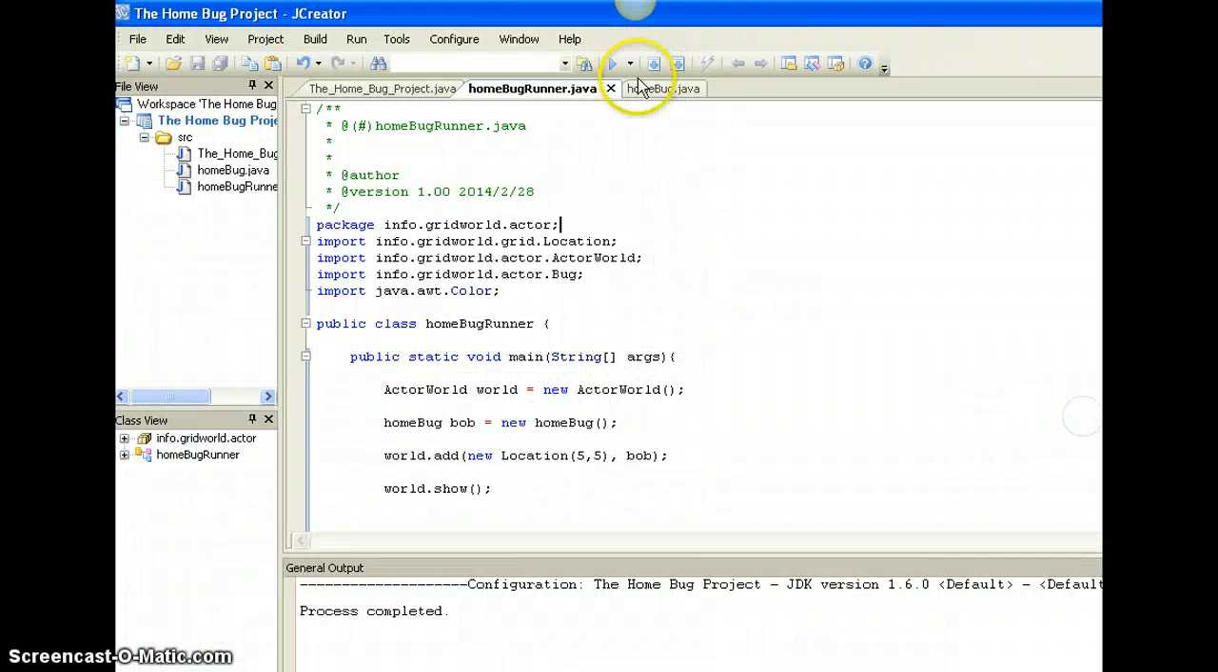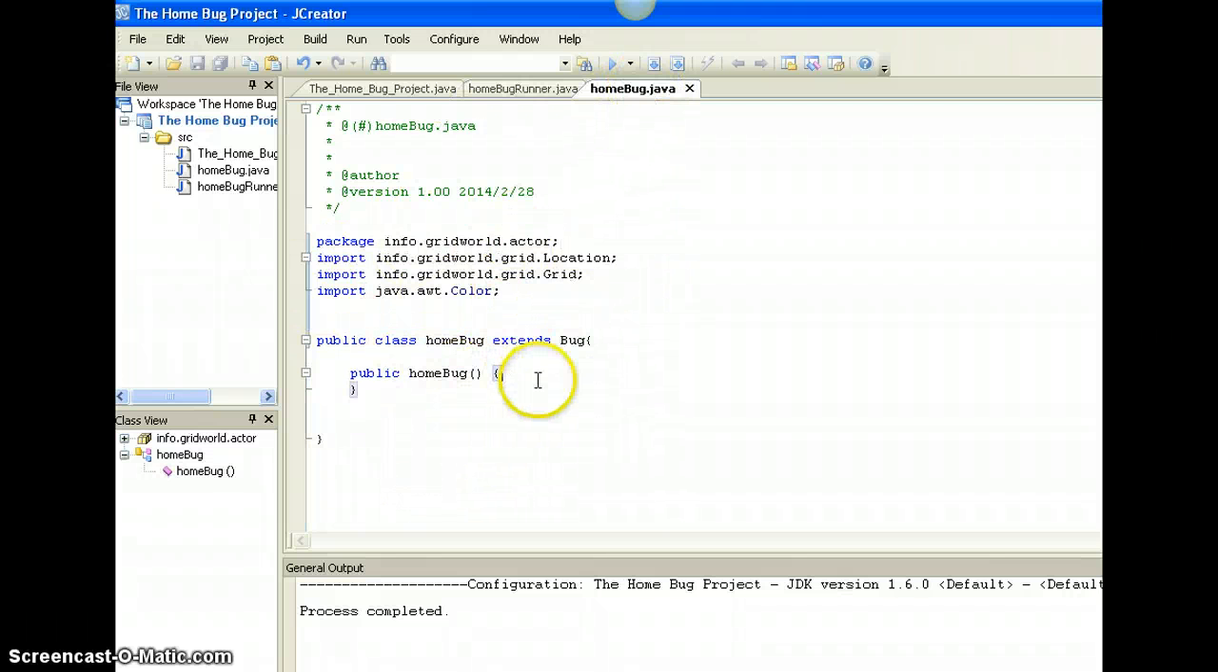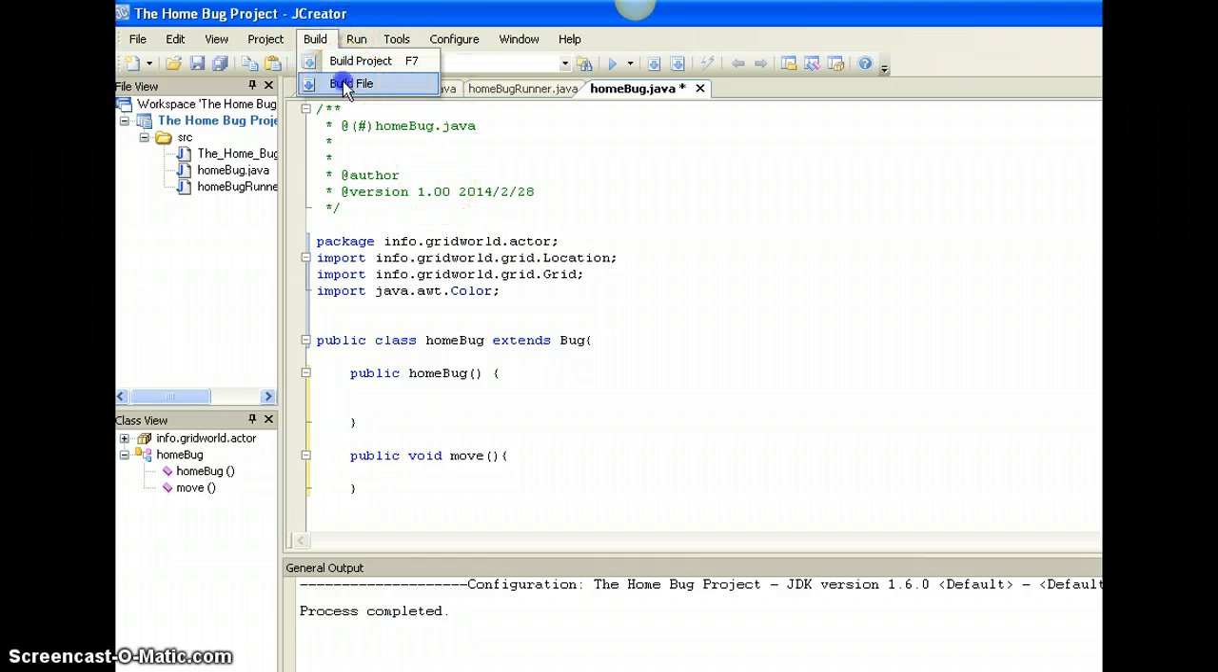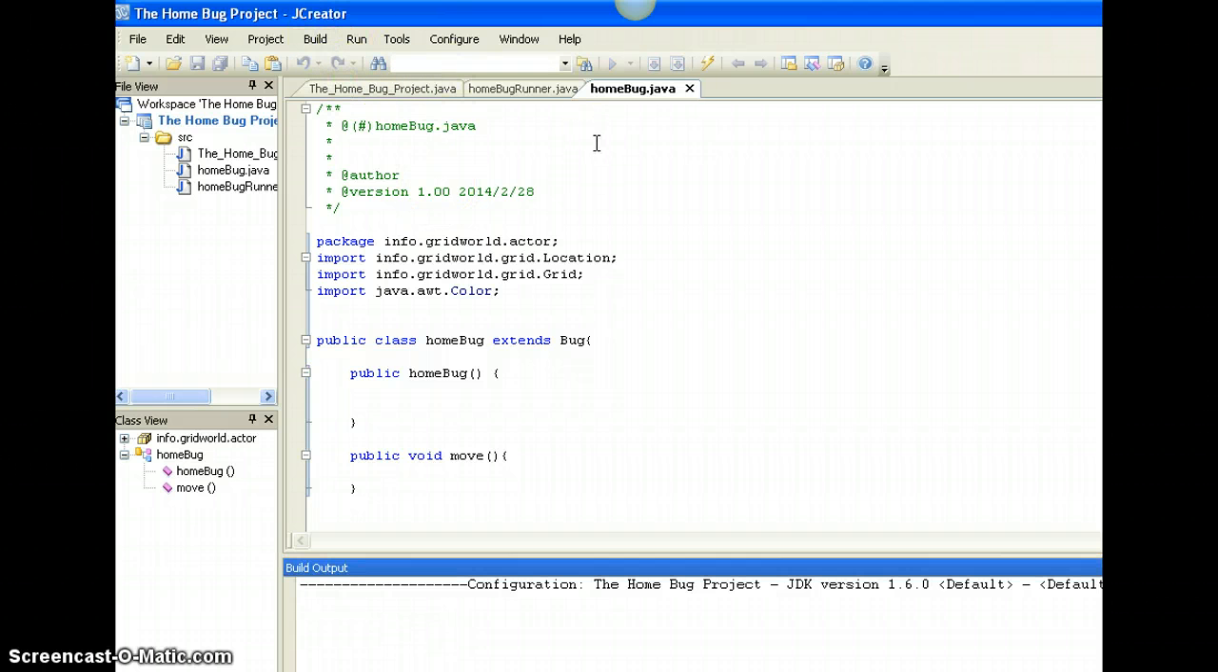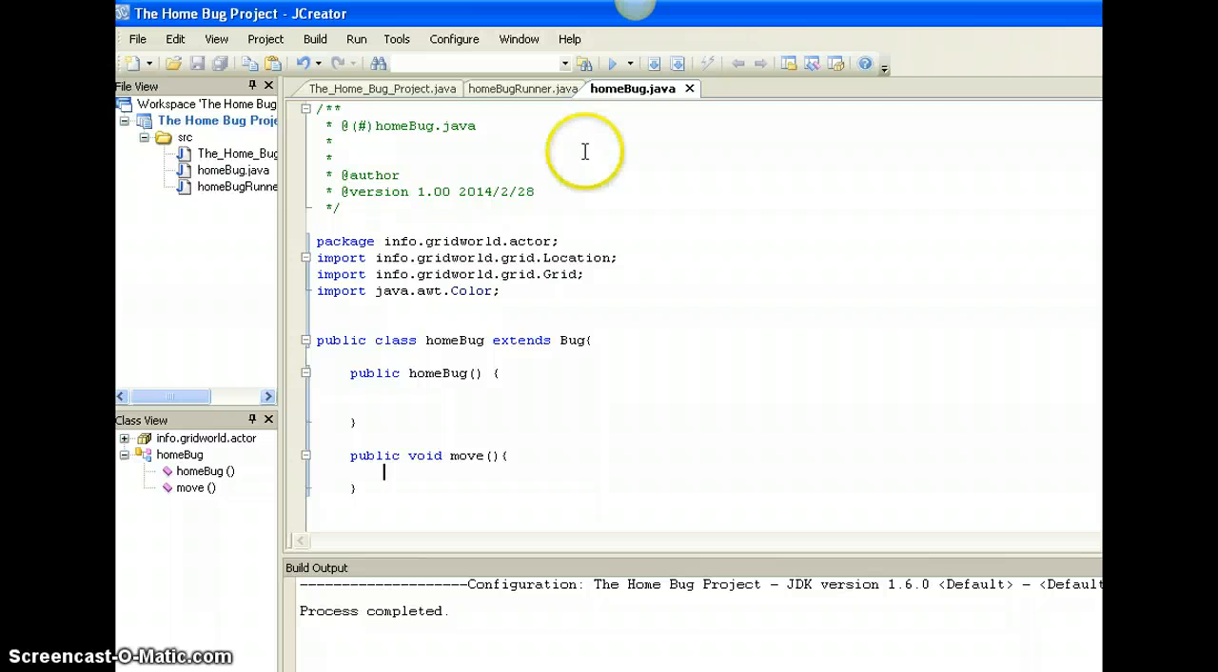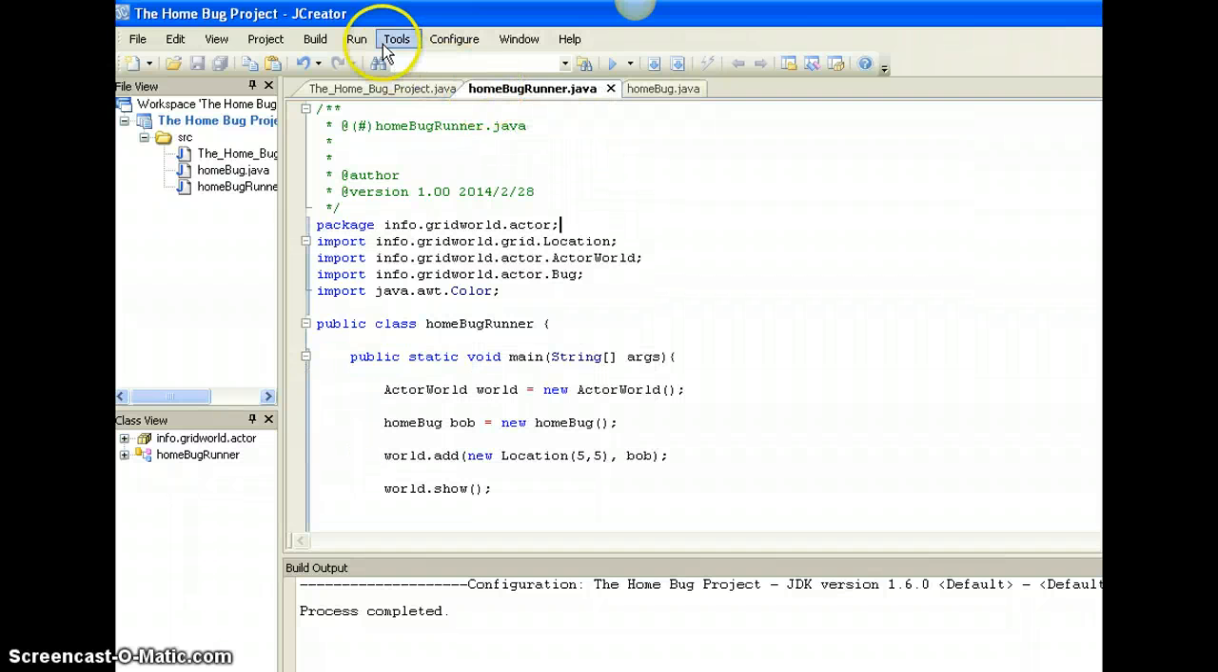Now then, you really need to get some of this right to make it all work, guys. I know it's a pain. But in the home bug class, I'm going to make a new method. I'm actually just going to override the move method. But in my overridden method, I'm not going to put any code in it. So let's see what happens if we do that. And let's run that again.